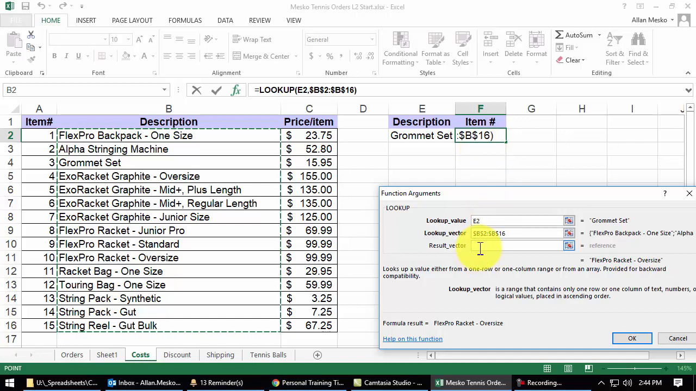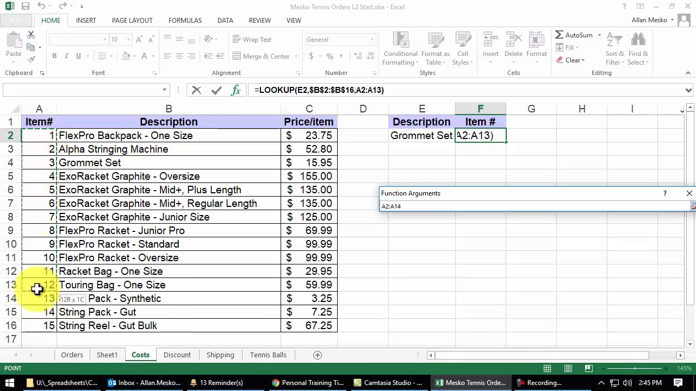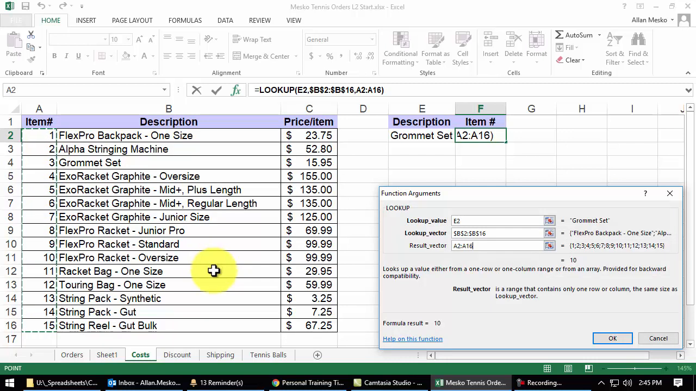And the result vector says that's a range that contains only one row or column, and it has to be the same size as the lookup vector. In other words, it's going to look here and it's going to say, where do I find that? I find it in the third spot. So give me back what's in the third spot in this other result vector. In other words, I can reverse those columns and it still works with the lookup function. So when I hit OK, that should give me the number 3, shouldn't it?